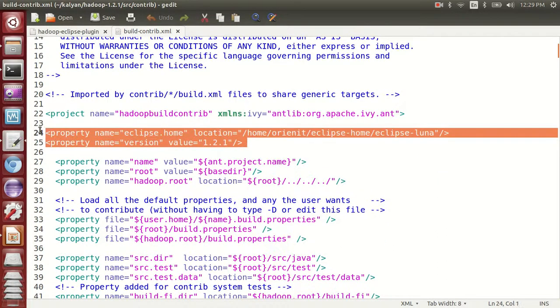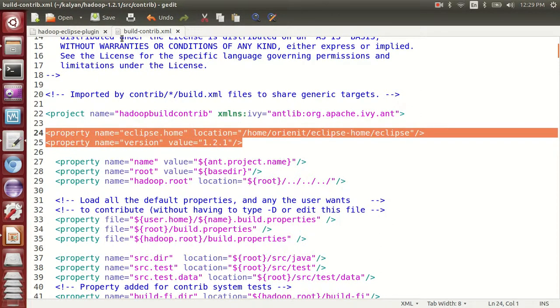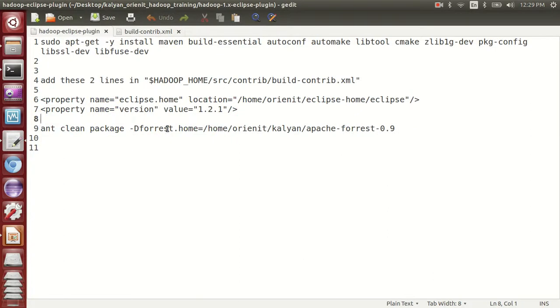Open this file with gedit, and here make sure you add your Eclipse path. I'll take care of the eclipse-home path; the path for me is this, so I'll give it like this, and the version number is 1.2.1. These are the two lines you have to add inside the build-contrib.xml.